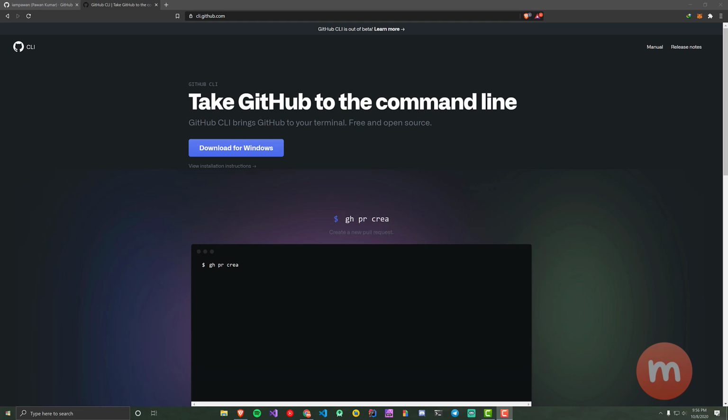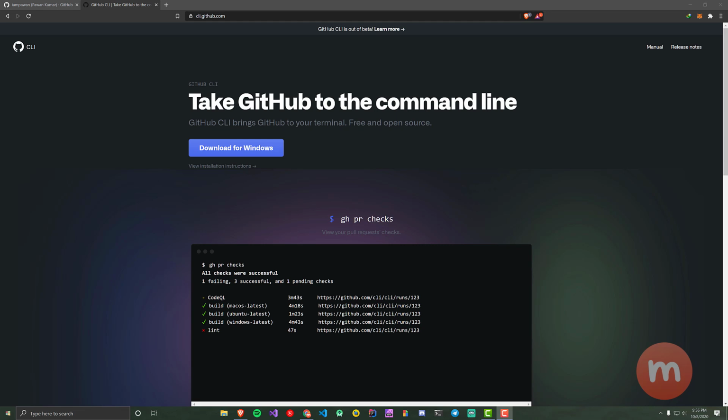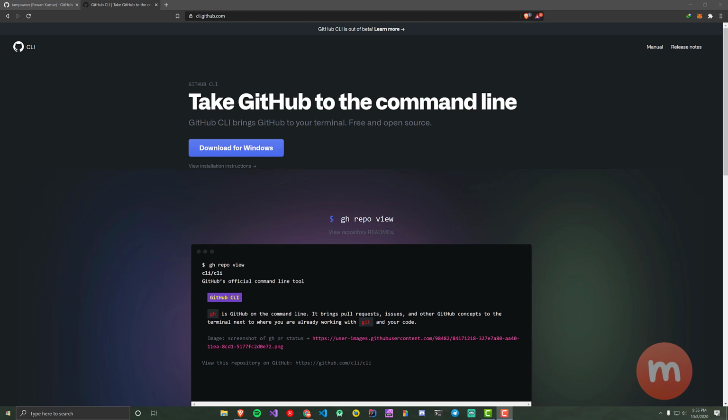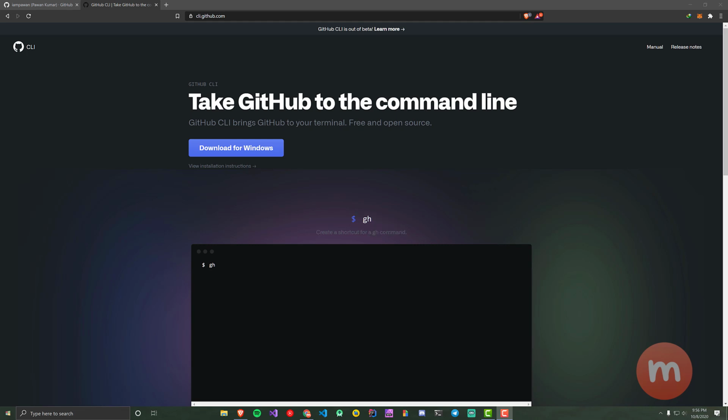So you might be wondering what is the difference between this and Hub, which they announced earlier and which was also being maintained by the GitHub team. Both are different, and Hub has been in existence for a long time, so they might have thought about creating something new which supports GitHub workflows as well. So that's why this comes into the picture.